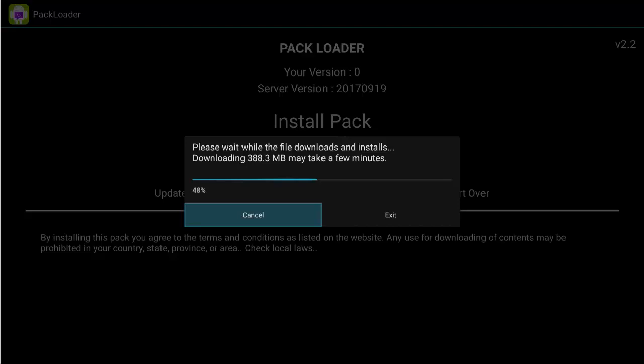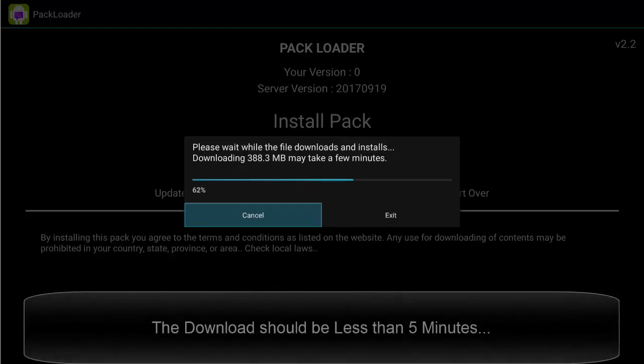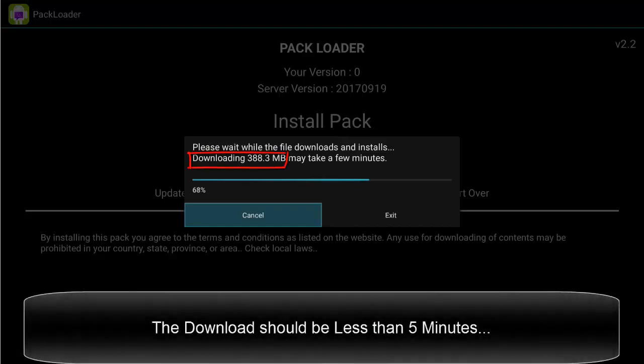So your internet speed will determine how fast this download happens. I'm connected to Ethernet, so mine's going to go pretty fast. If yours is going slower, please keep track of how long it takes to download. If it takes longer than 5 minutes to download, you're having a problem with your internet.